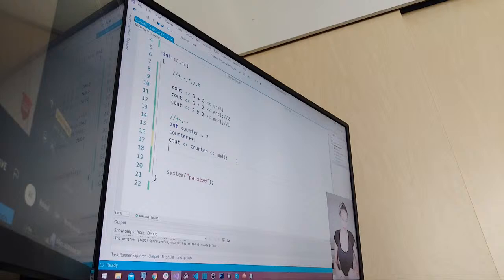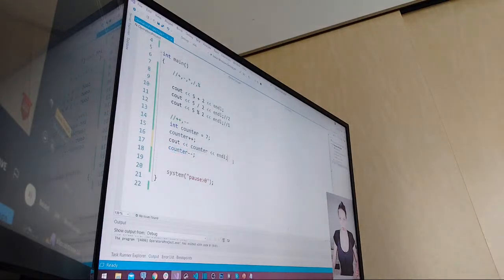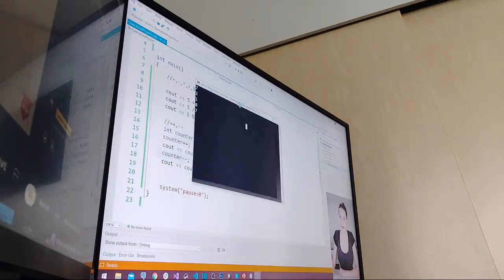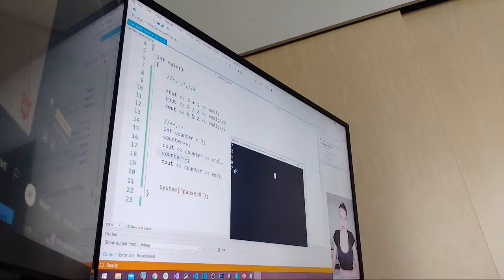This decrement operator, so counter minus minus, works in reverse. So it really subtracts 1 from this variable here. And if I copy this line here and then paste it after this line, our counter should be decreased by 1. So the value of our counter should again be 7. And if I run my program, like this, you see that we've gotten our 7. So we've gotten the expected result.